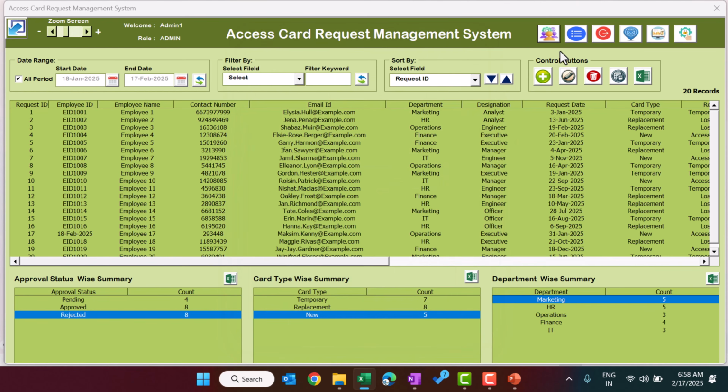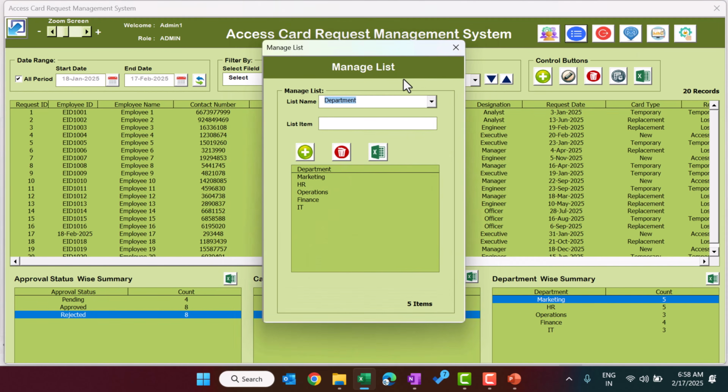Now this was the user management. The next one, I will show you, is the manage list.